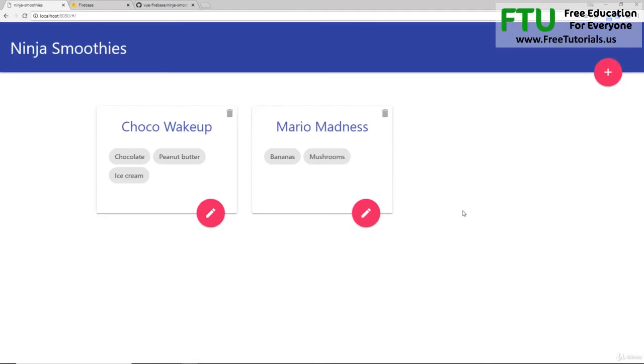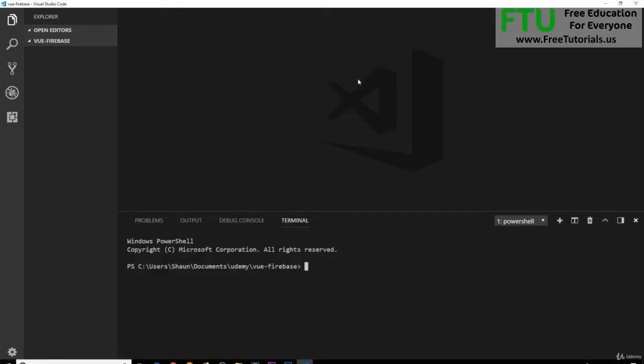But the first thing we need to do is create a new Vue.js project. So I'm going to head to my text editor now. And as you can see, I'm still in this project directory, Vue-Firebase. And there's nothing in here whatsoever at the minute. So we'd like to create a new project. We do that using the Vue CLI by saying vue init. We'll use the webpack template and then the name of this project, which is going to be ninja-smoothies. Smoothies for ninjas.